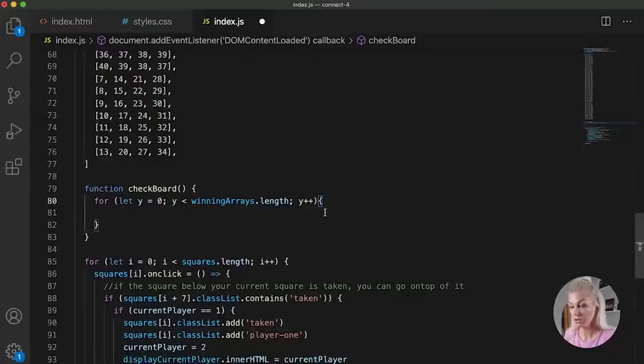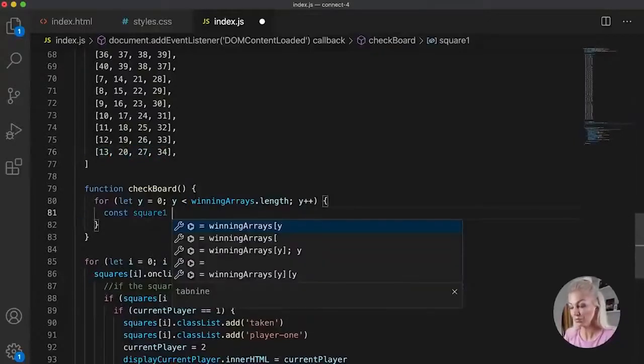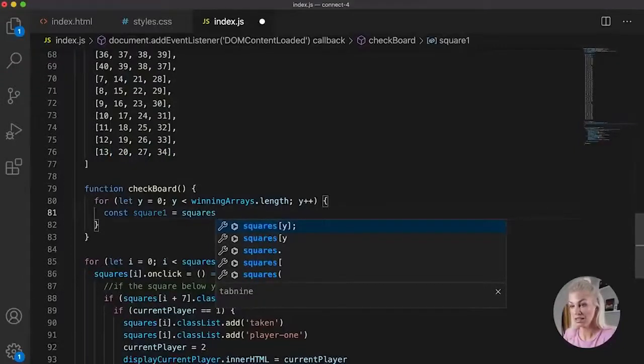Now, I think it's always important to use const as much as possible. We don't want to use a let. This is block scoped, so that's why I'm using a const. Each time we loop, we're going to save square 1, square 2, square 3, square 4. So I'm literally just going to name it square1, and for square1, we're going to go into the squares array this time.